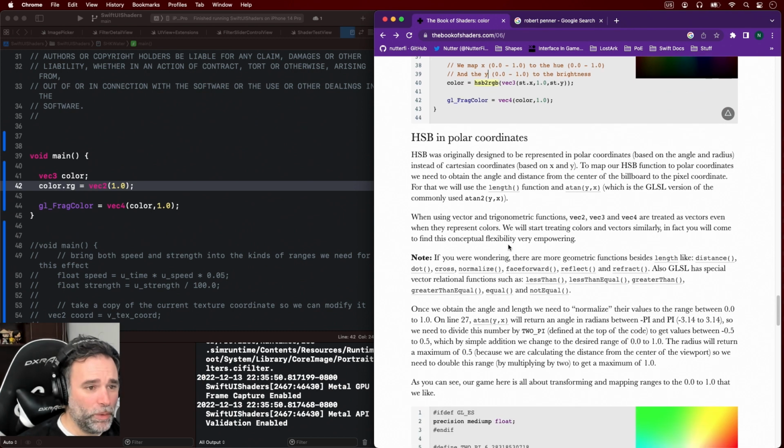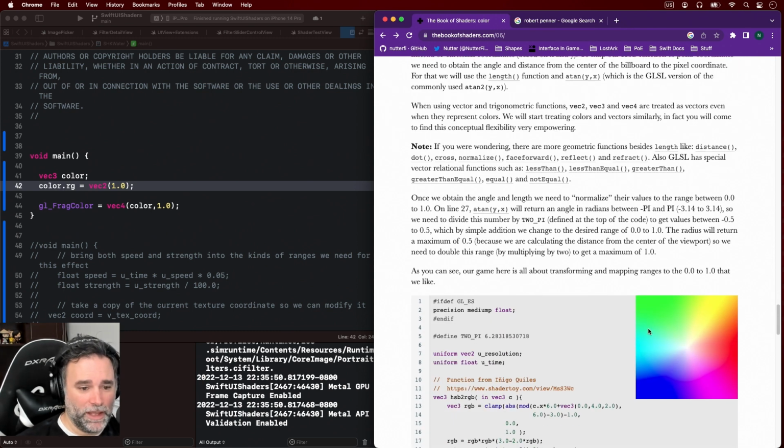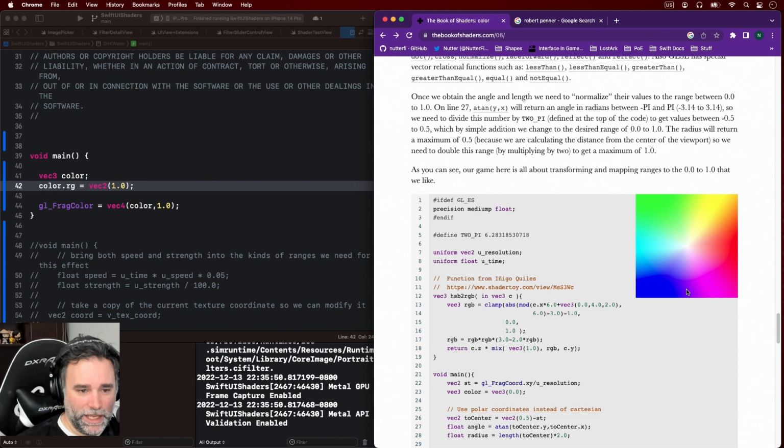And then it talks about polar coordinates. Based on your angle, this is how you get these angular gradients, which is what we've seen. And this is a cool angular gradient because you've almost got this petal effect. You can see this happening.